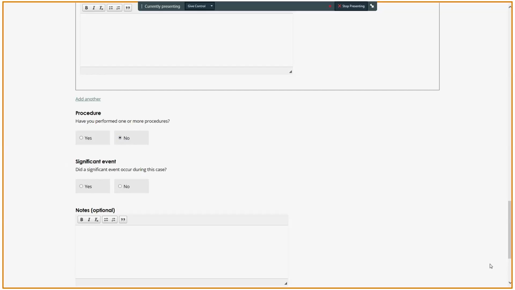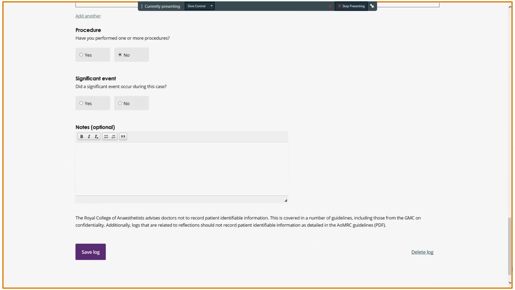The other thing that you can log if you choose to is any significant events. So say you wanted to see the incidence of laryngospasm or bronchospasm, you could click yes, you did here, and then add some notes there. And anything you added in this notes field is searchable via the logbook. So if you put laryngospasm here, then you could search your own logbook for how many cases of laryngospasm you had. I'm going to click no, there wasn't a significant event. I'm going to save this log.